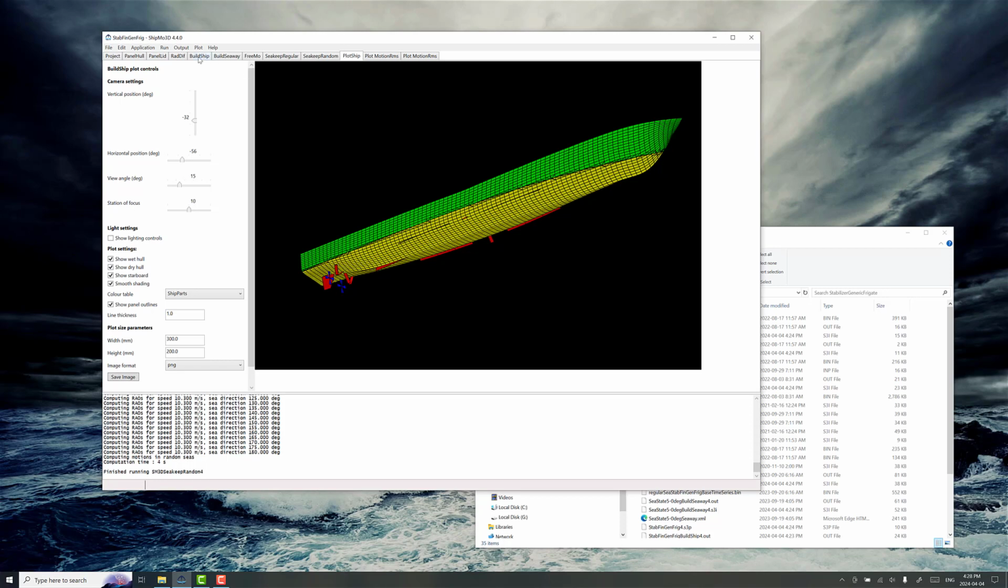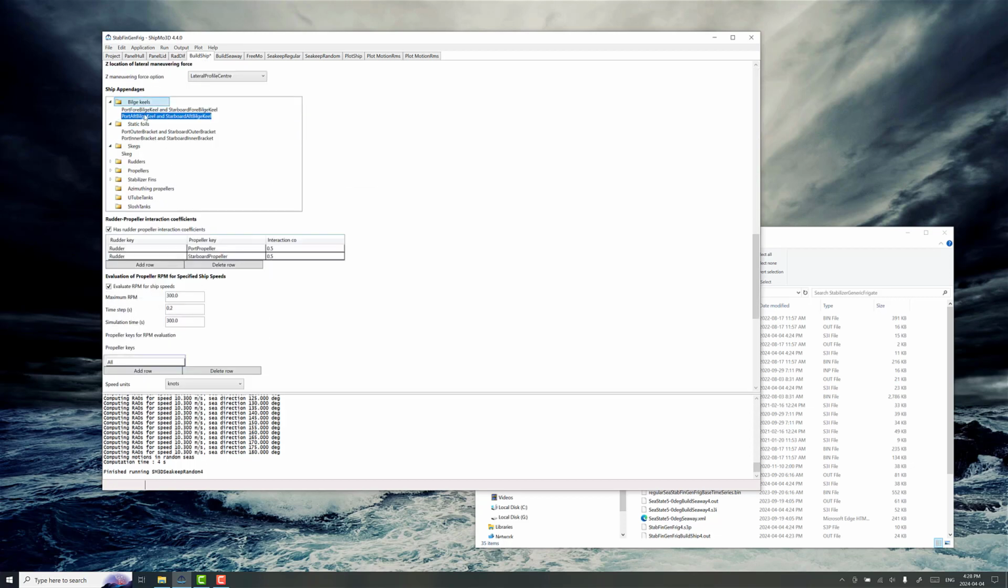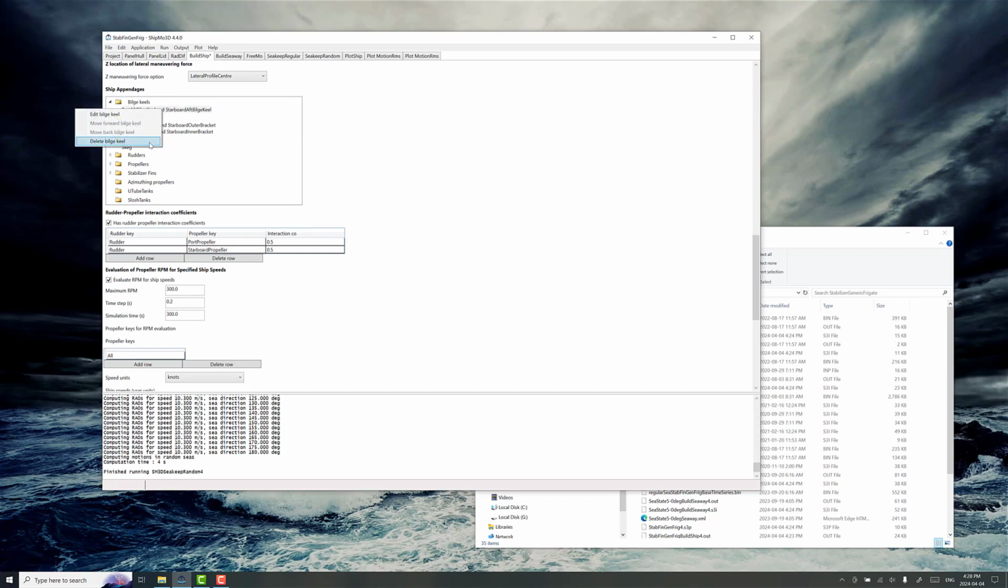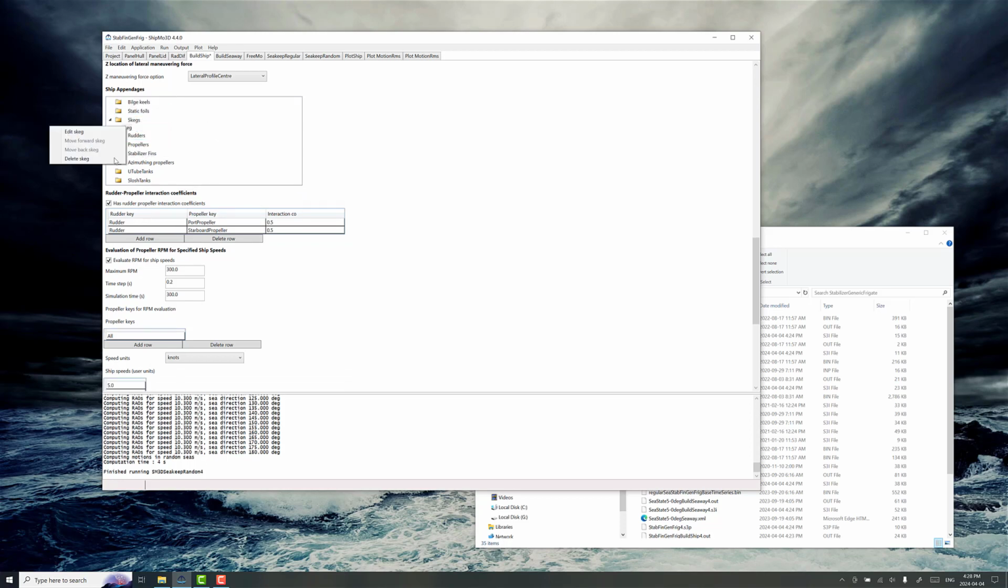So let's go back to build ship here. We have stab fin gen frig, and maybe I'll call this bare hull. You might want to change the label; you don't have to, without appendages. Now when I run build ship, it's going to save a new file in the folder. So we can actually delete all this information to make a really simplified hull.